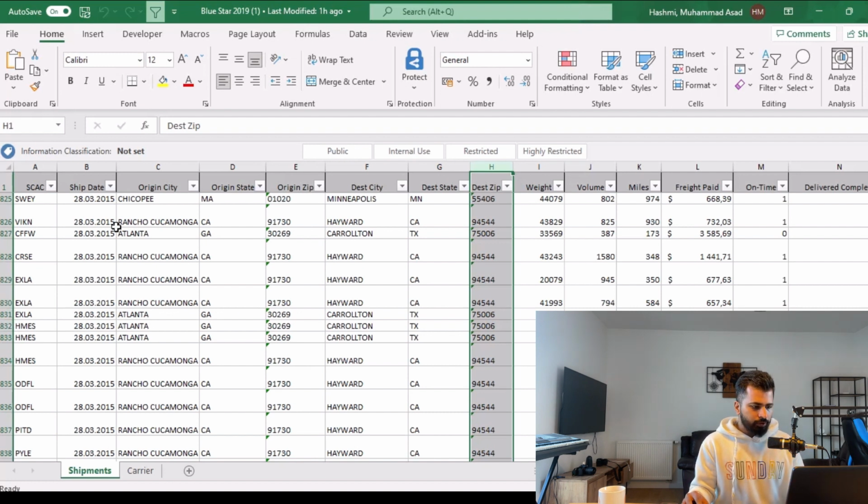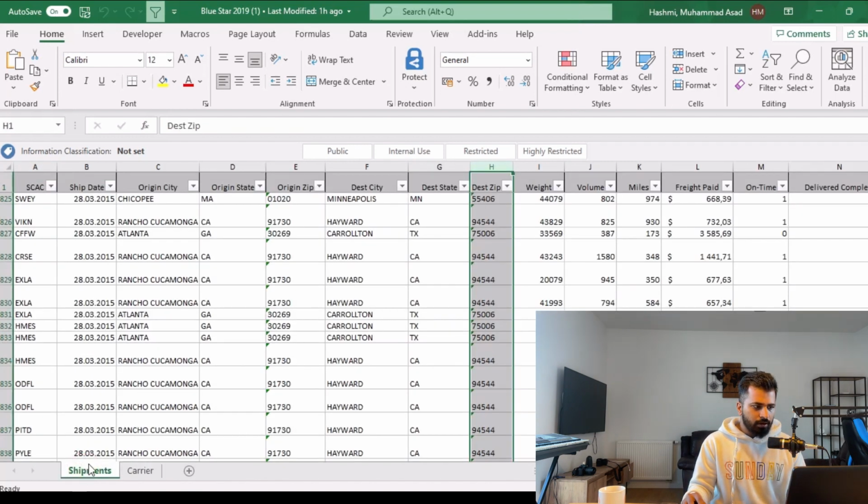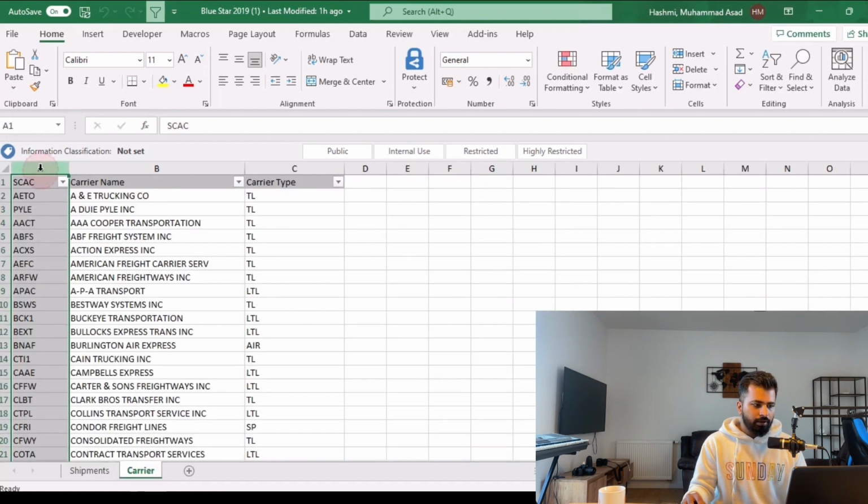So we have two sheets. We have the shipment sheet and the carrier sheet. So basically we will upload two tables in the Power BI. We will have the shipments table and the carrier table. Now, first we need to check what is linking these two tables together. So if you see the column A, where we have SCAC, and in the carrier as well, we have the same column. It is actually the carrier code, and here we have the carrier name for each code.